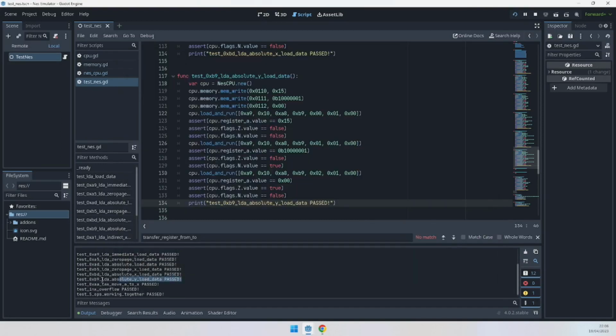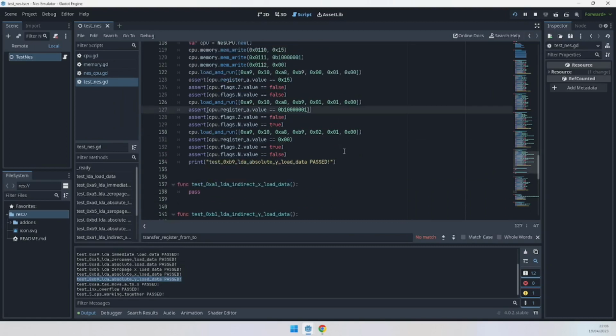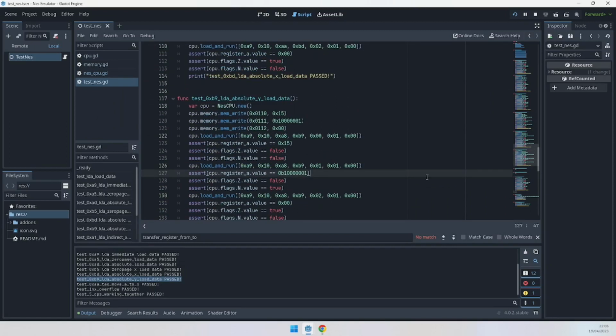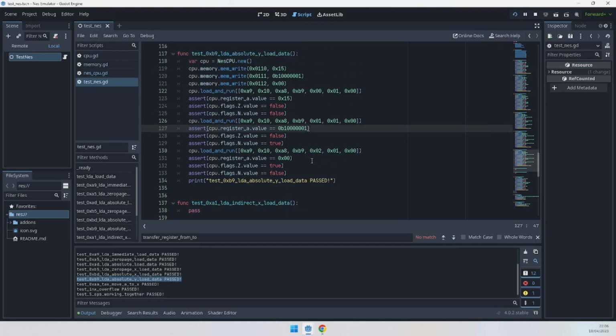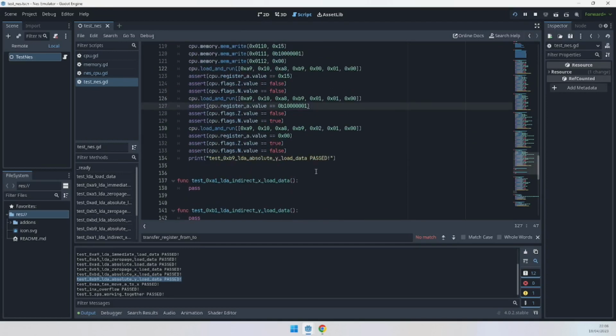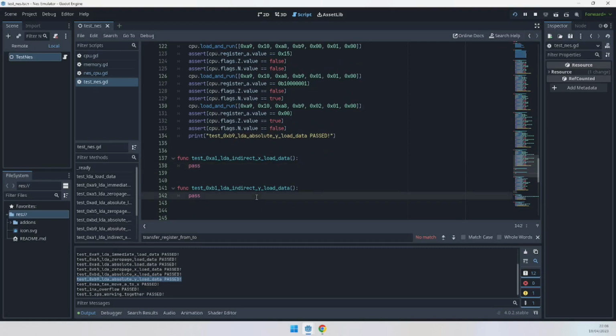And indeed it is passing. Awesome. So what we are not yet testing is the wrap in the increment. But I think we can ignore it for now and add that case later. So next case is indirect X and indirect Y.